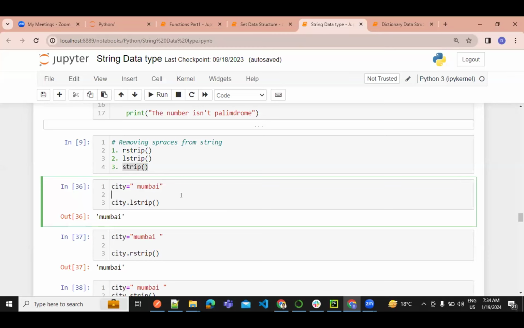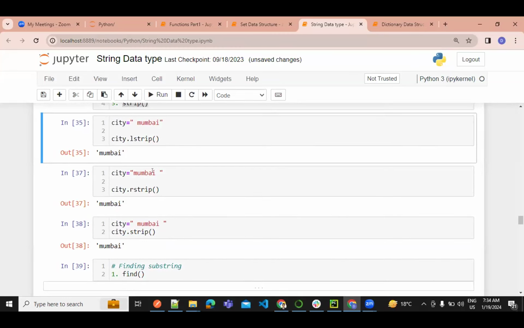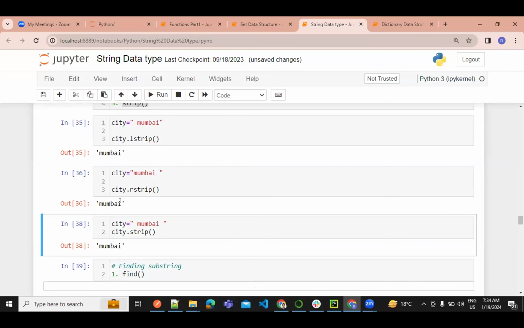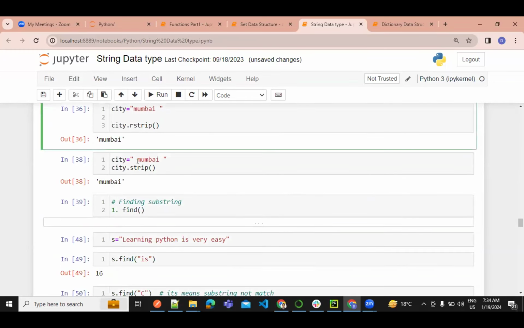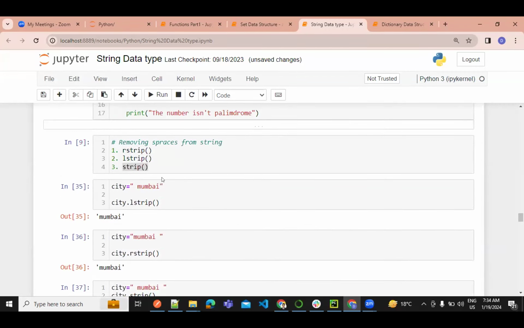Here you have some space. I use lstrip, see, the space is removed. You have space on the right side, I use rstrip, the space is removed. You have both sides, use strip, it will remove both left and right. Okay? Any questions here till now?